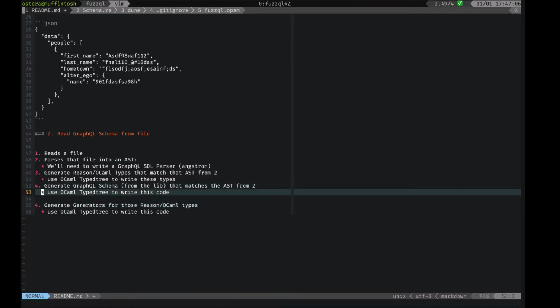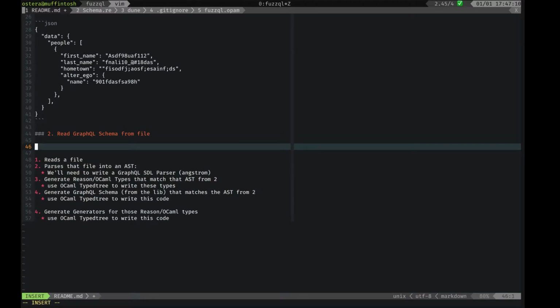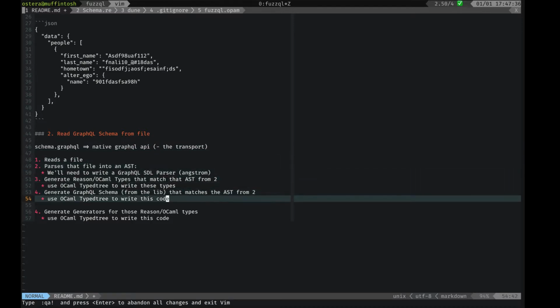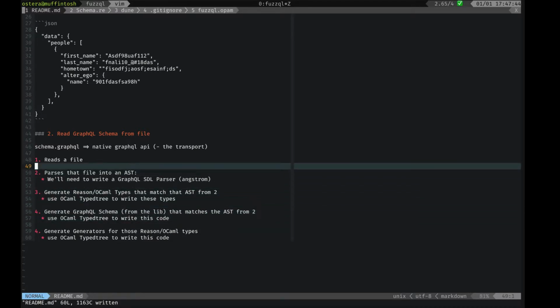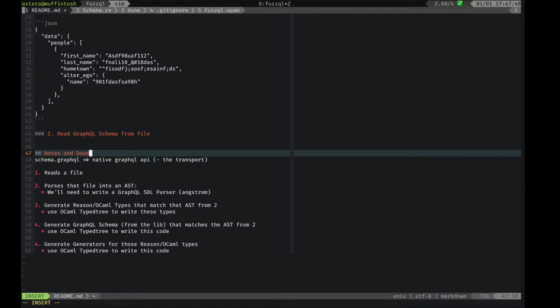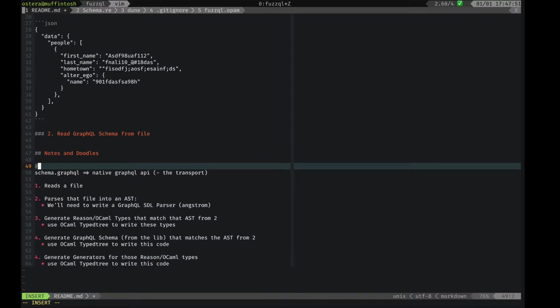The interesting bit is that this part over here, right, is essentially a tool that takes a schema.graphql file and returns you a native GraphQL API, or I mean, minus the HTTP or the transport, which is interesting to think about. I'm not sure how much work it will take, but it will definitely take some work. I'm gonna write some notes here, notes and doodles. What would it take to read the GraphQL file and generate the rest?